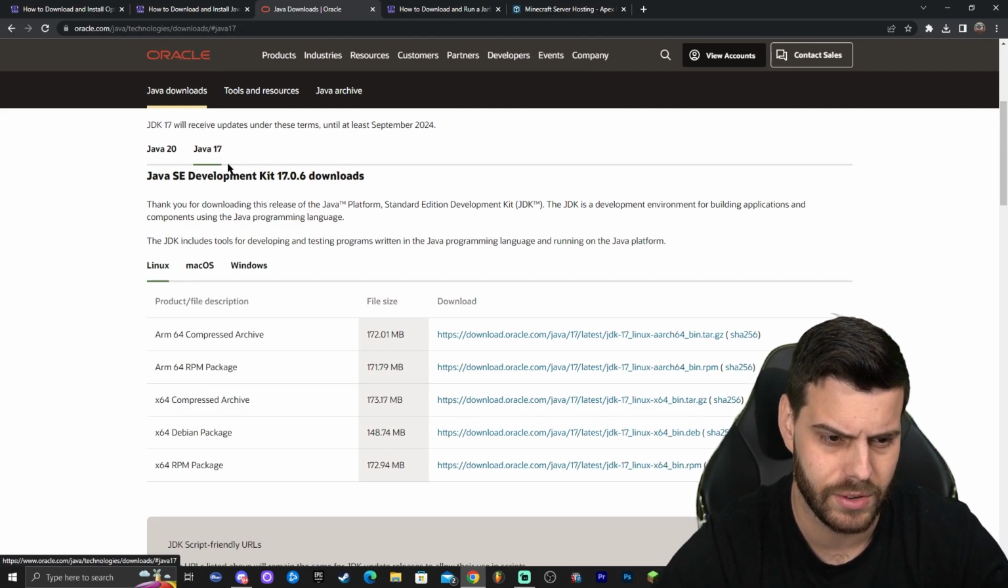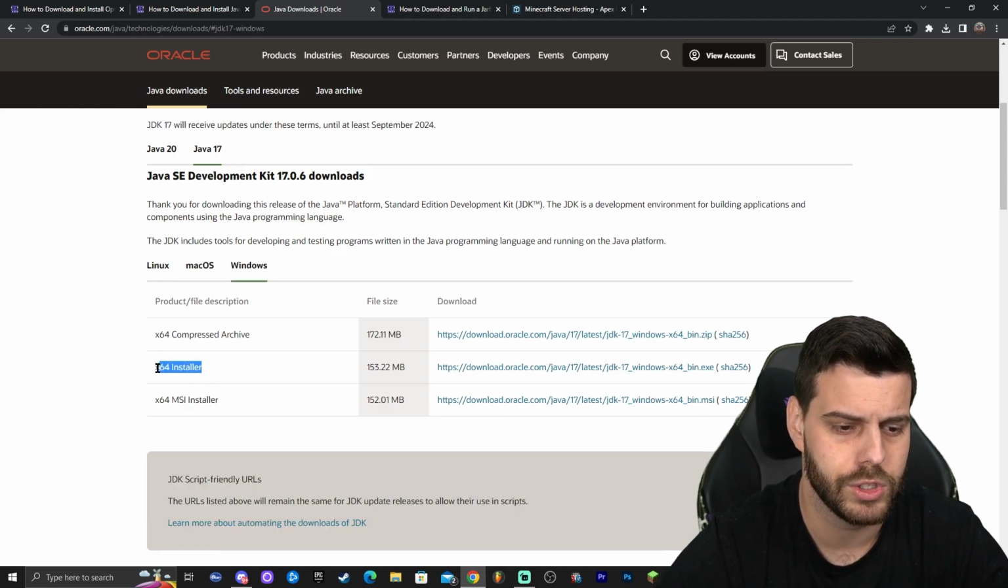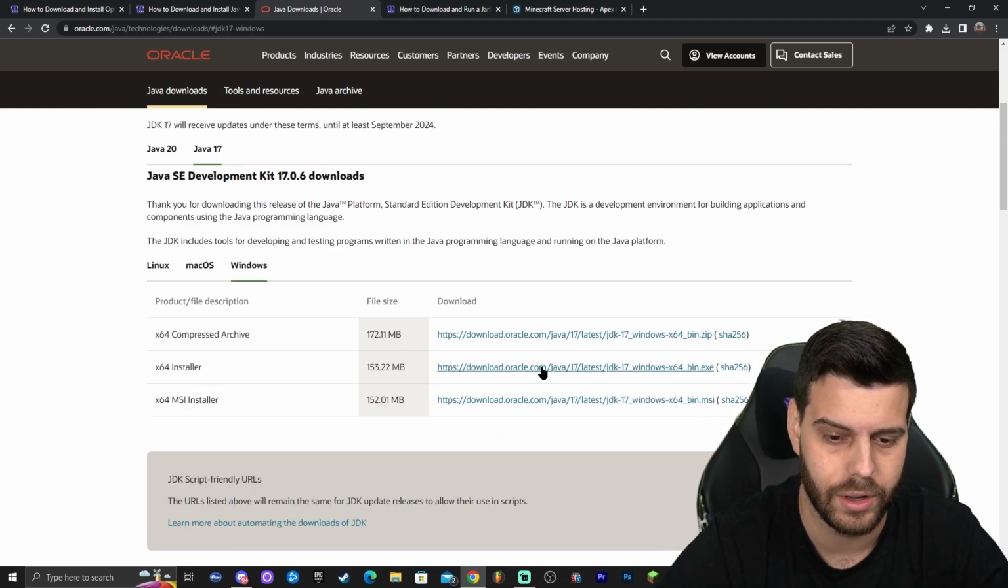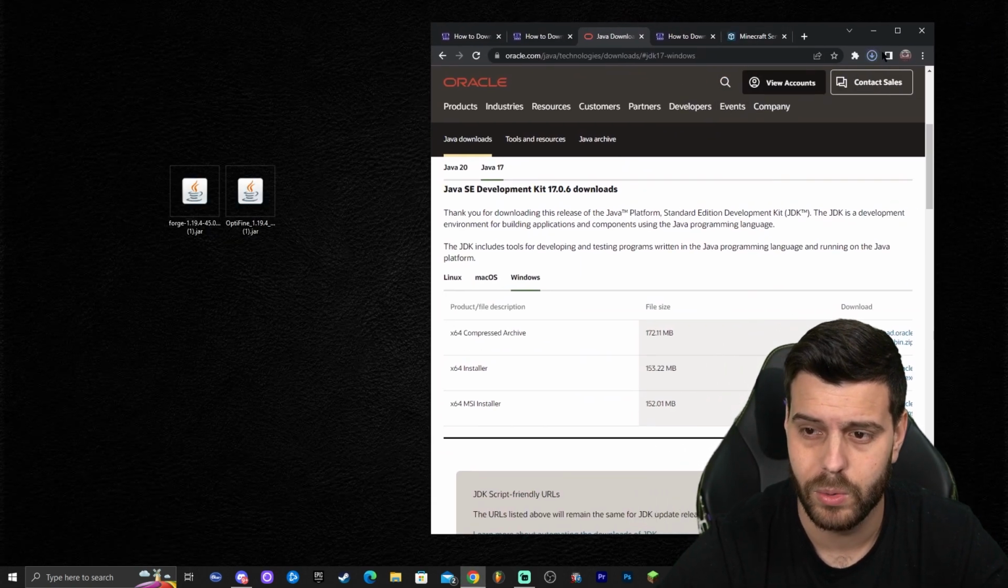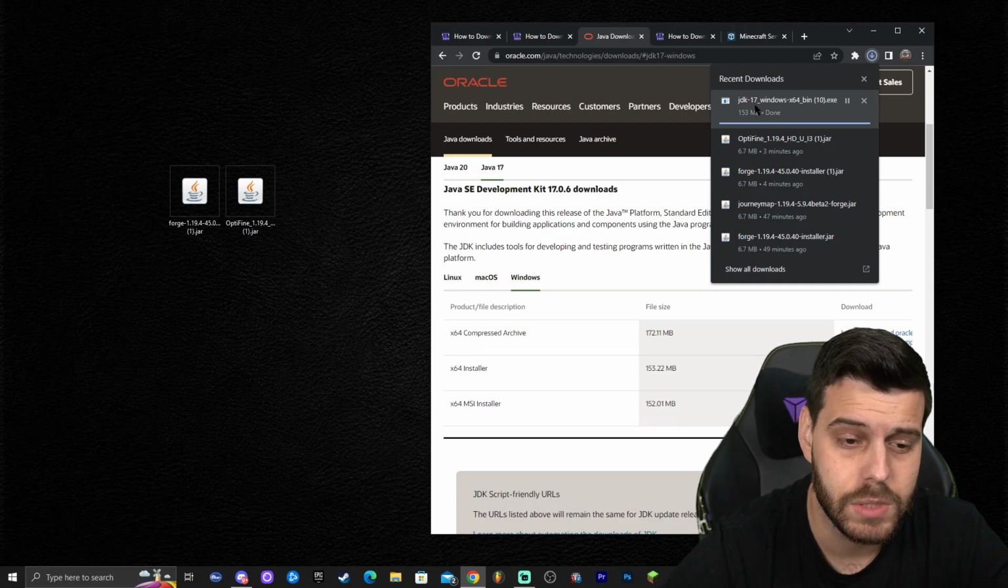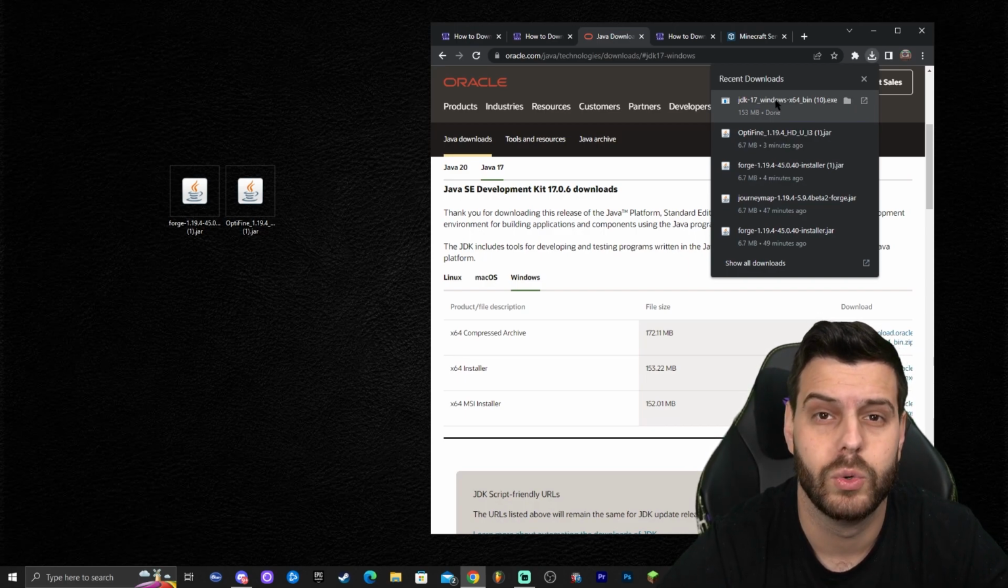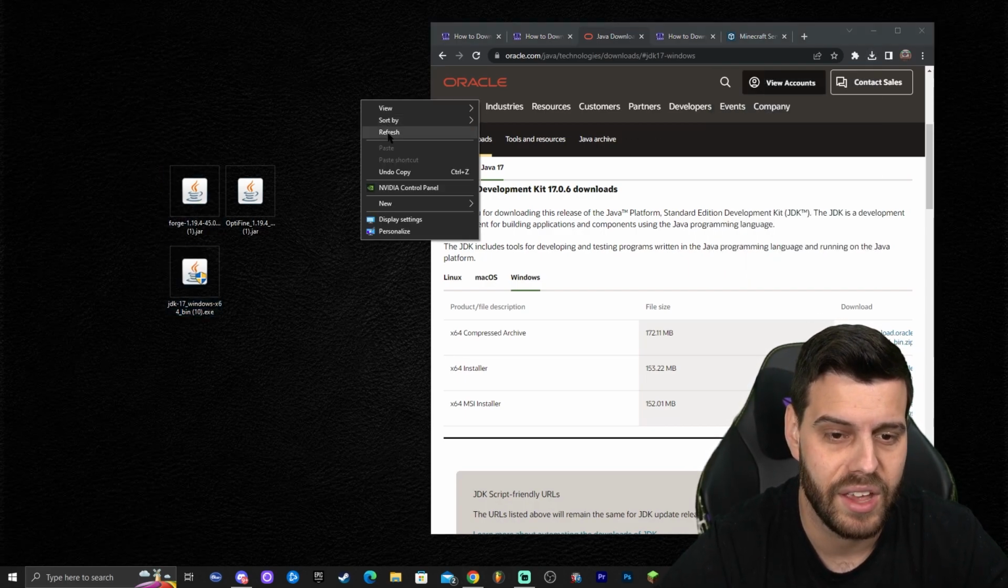So go ahead and click on Java 17, select Windows, and then you're going to use the x64 installer. Go ahead and click on this little blue line in here. That is going to start the download automatically. And once again, we're going to drop that file into the desktop just because I like to keep all my files together when doing this type of tutorials to have everything safe in the same place.